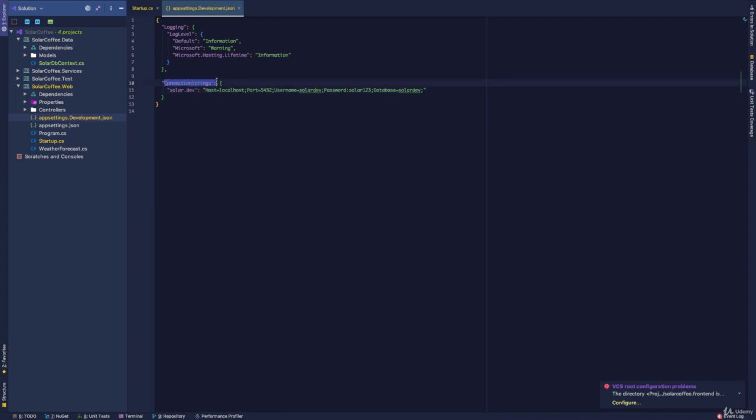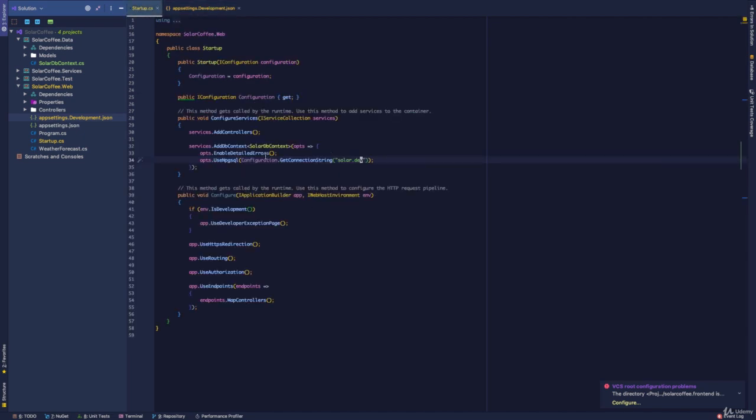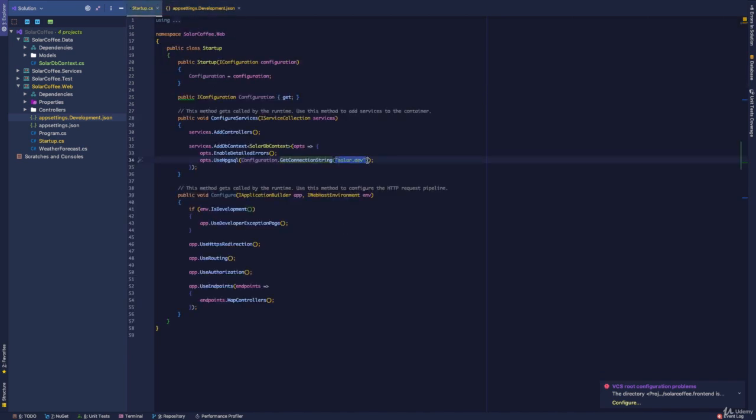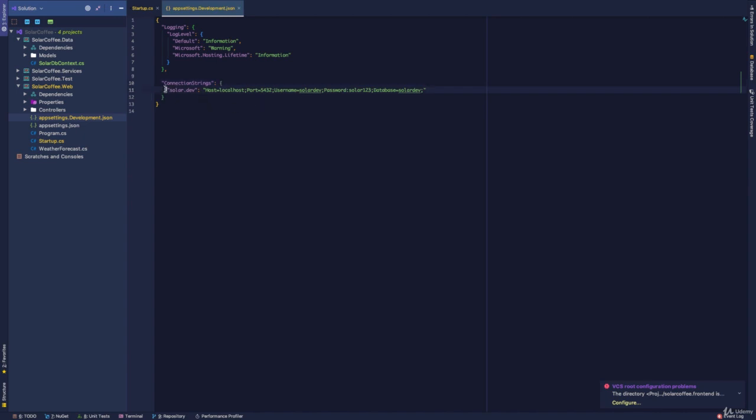Okay, so we have this key connection strings. We've got a key and an object under that called solar.dev. And so when we're calling configuration.GetConnectionString, that's actually just going to look for a key called connection strings and then look for the solar.dev key here, and it will resolve to the connection string that we have here.